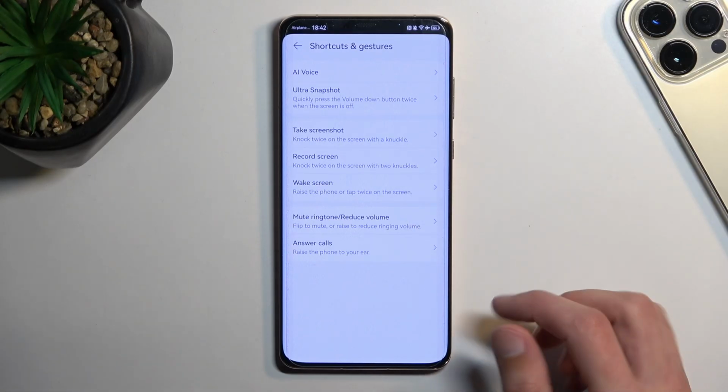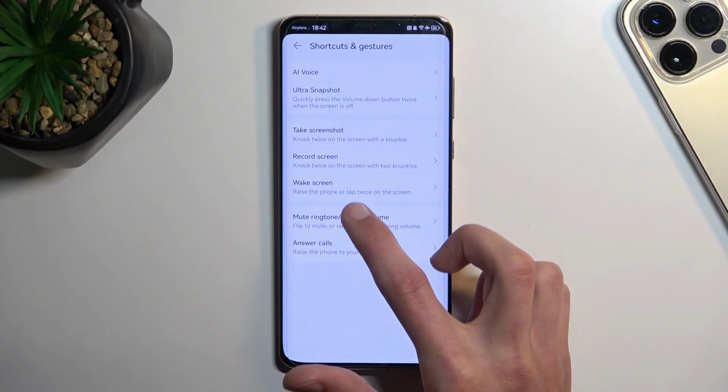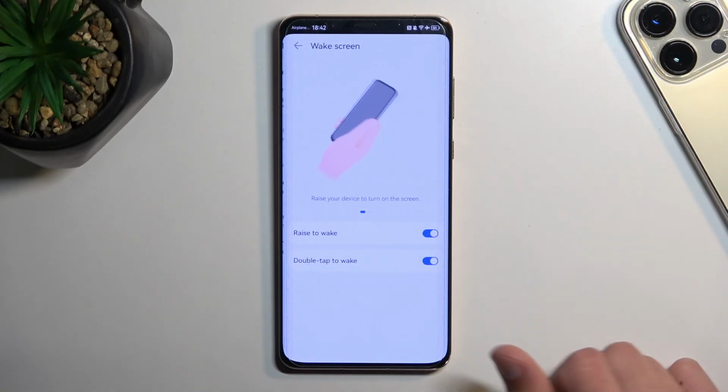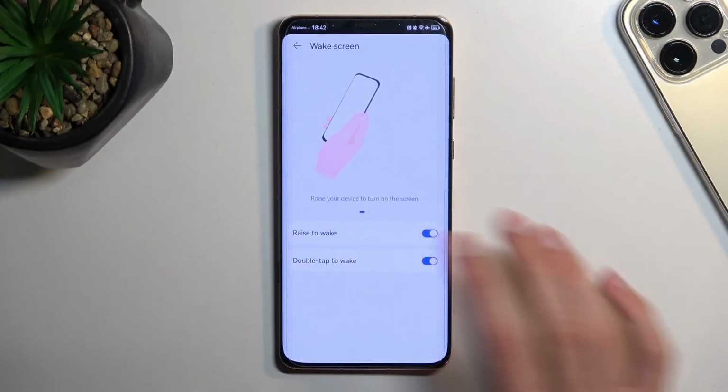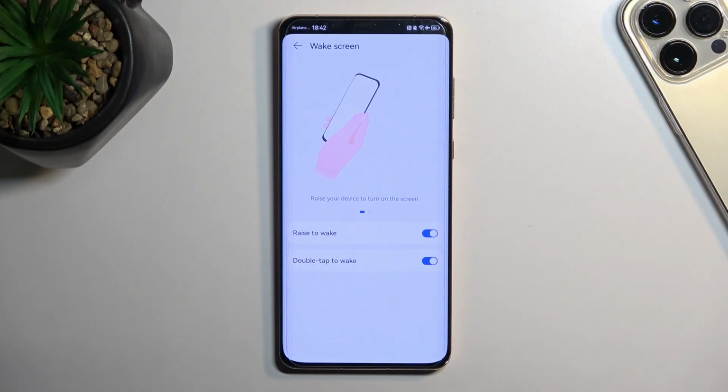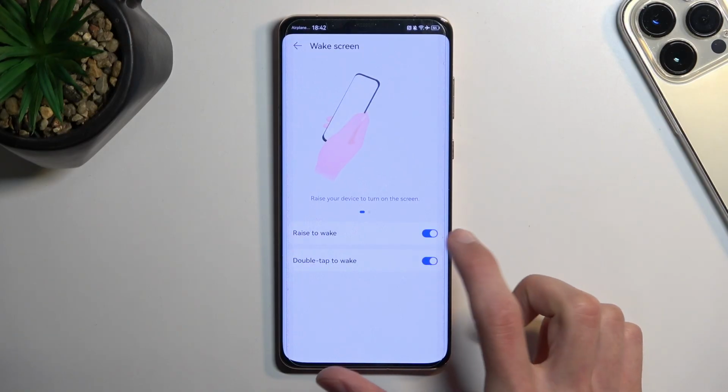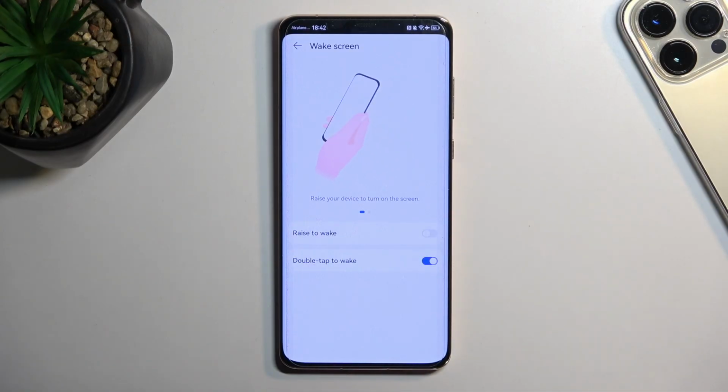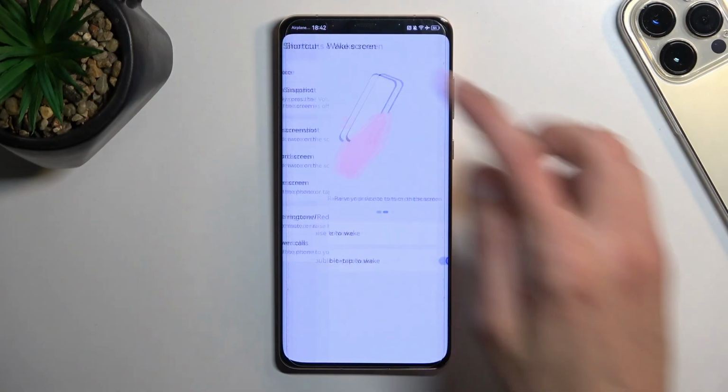So as an example, we have wake screen, raise the phone or tap twice on the screen to wake it up. So both of these options are enabled by default. Now, personally, it does kind of annoy me whenever I just touch the phone and it wakes up. So I would probably disable the raise to wake. I personally don't like it, but if you are the type of person that likes it, keep it on or enable it if it's turned off by default.